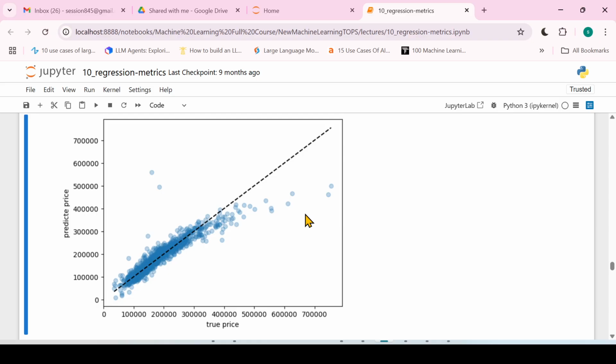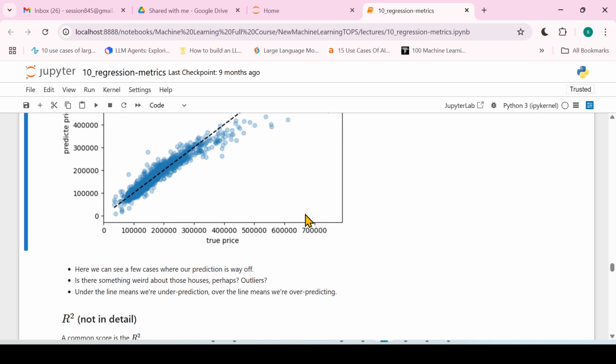So maybe because of a few examples, our model is making big mistakes, right? Maybe this example is an outlier. So what we can do is we can remove these examples, or we can check the data, or we can transform the data. This is what we can do.